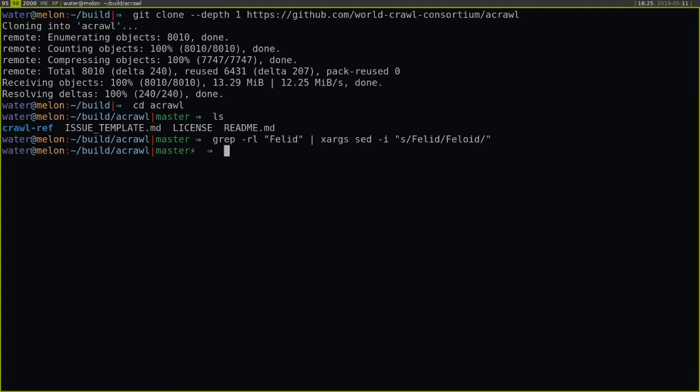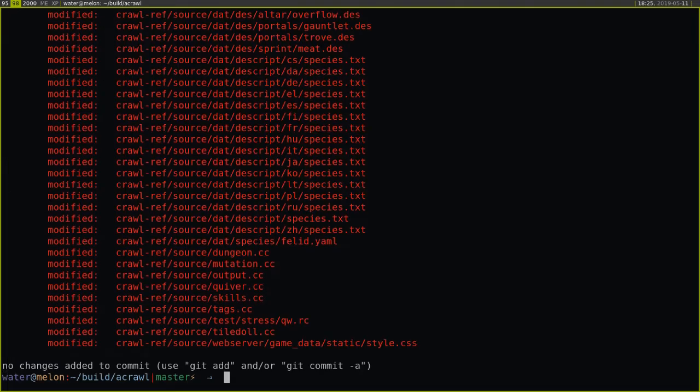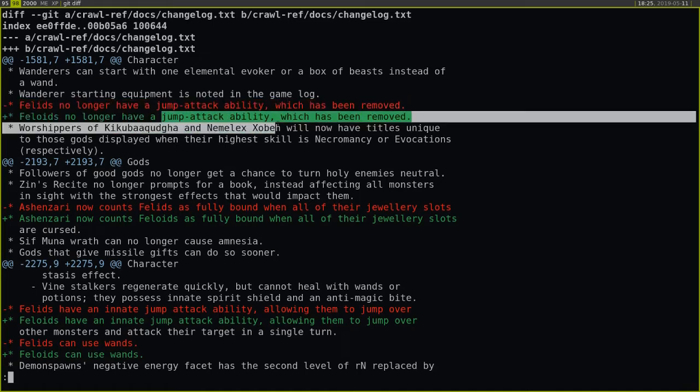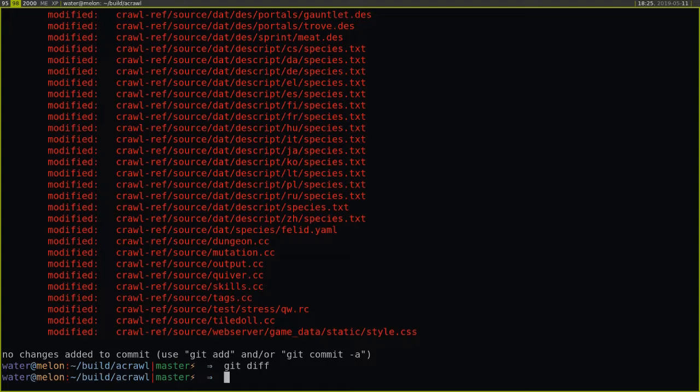You're also going to learn in the series about the Crawl internals, obviously, since we're modifying Crawl. So let's look at what that did. Git status. So we just changed literally everything. Let's do git diff. So Felids, they removed the jump ability. Man, somebody should do something about that. Alright, so that changed everything.